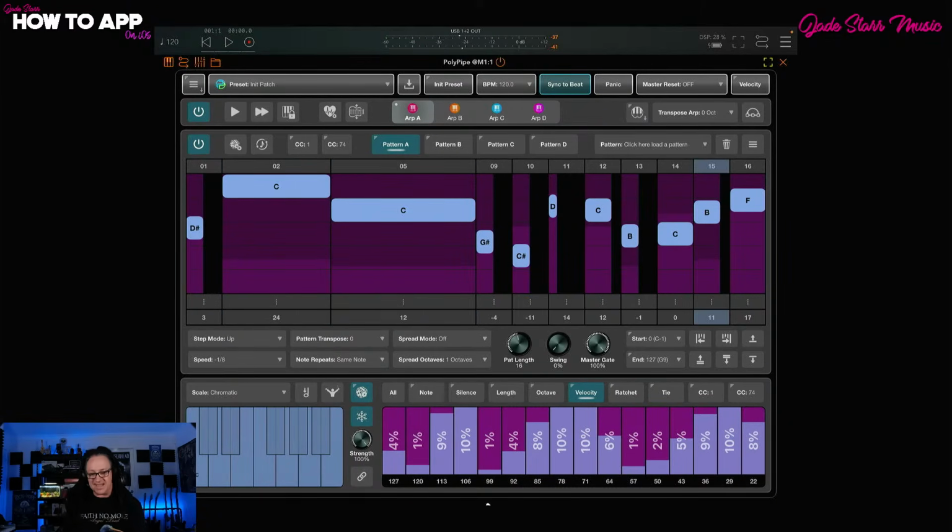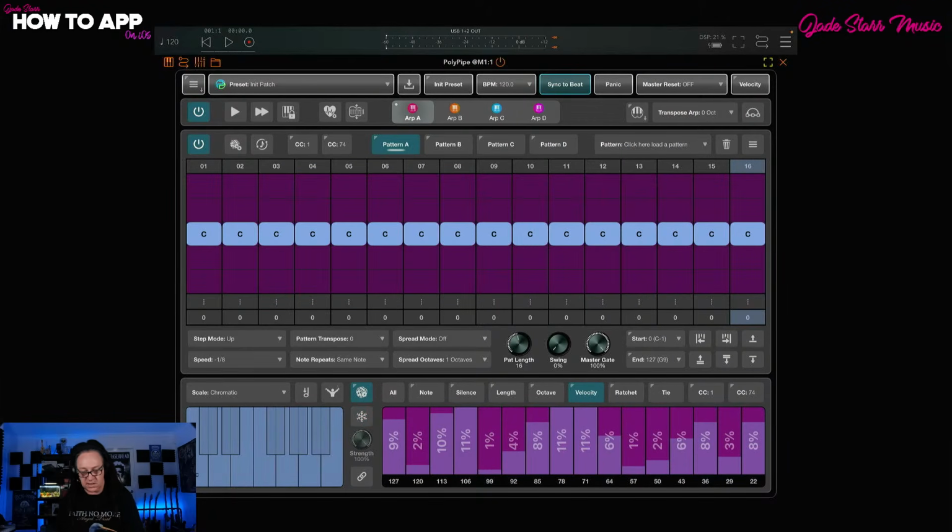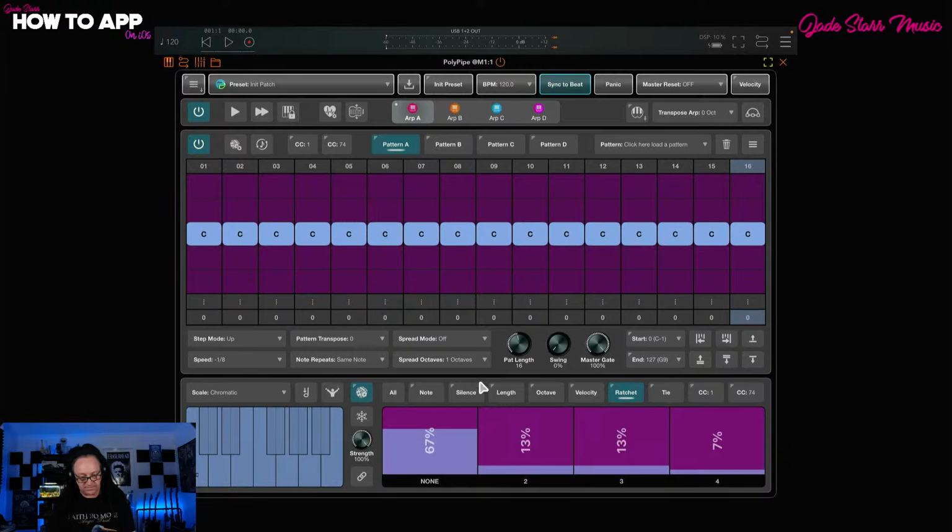So again, it's by 127. 8% will be 127. Or you just got the dice. Same with ratchets. Let's just clear this pattern out. Come back to start. And ratchets, hold down. And you can do this in real time.